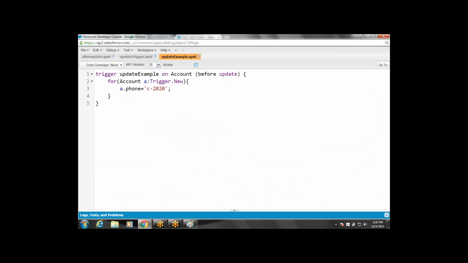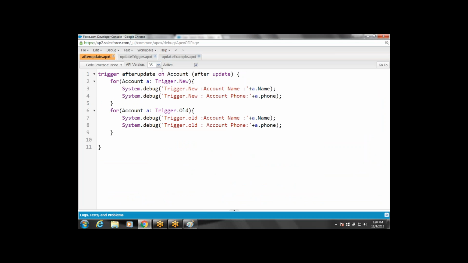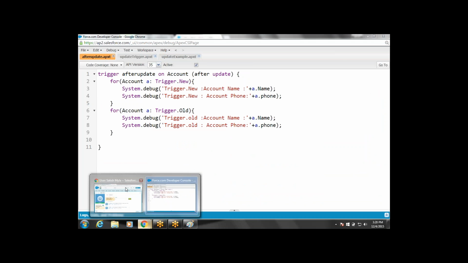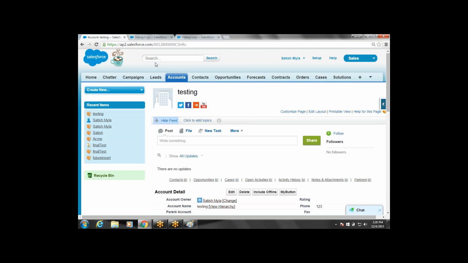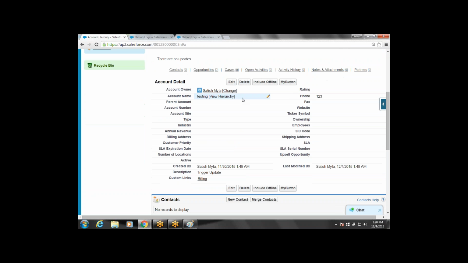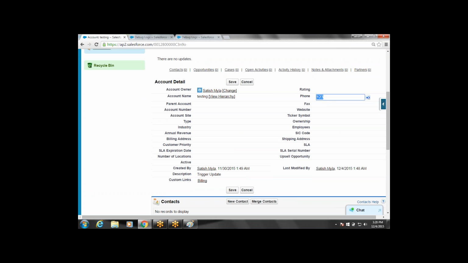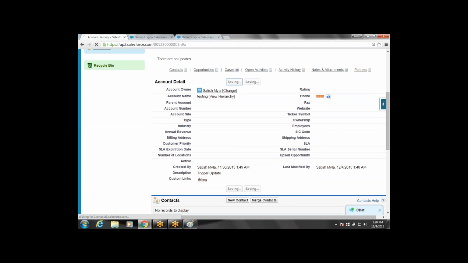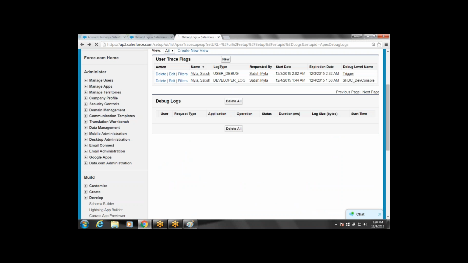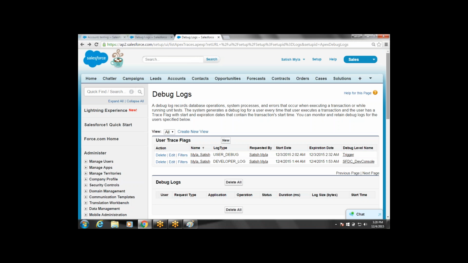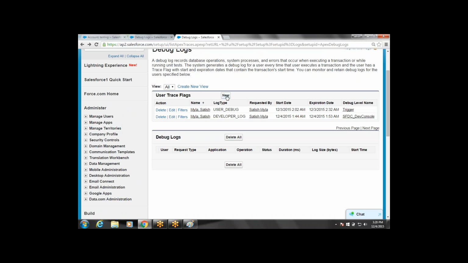So go back, check out your trigger after update, right? So we're printing the value. Go back to the object. Again recreate, check out what values we have. What is the trigger we have? Testing phone number 123, which I was modifying as 888. Go back to the log. Log file is not getting created.